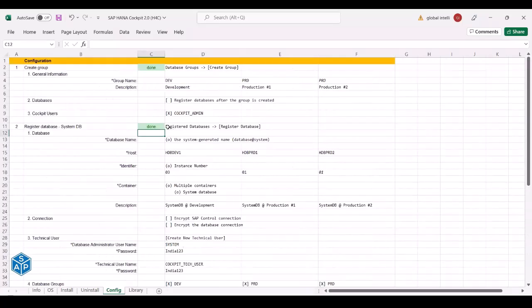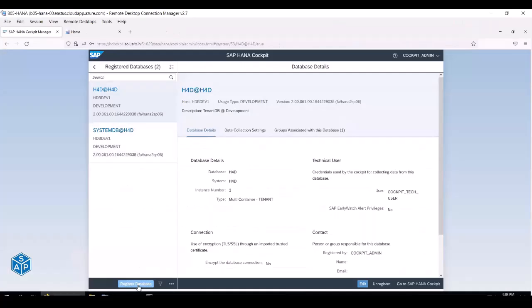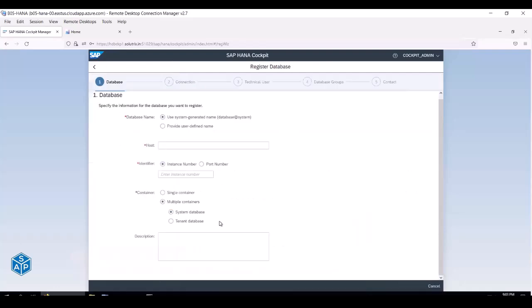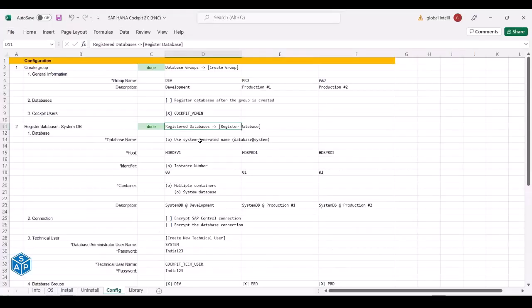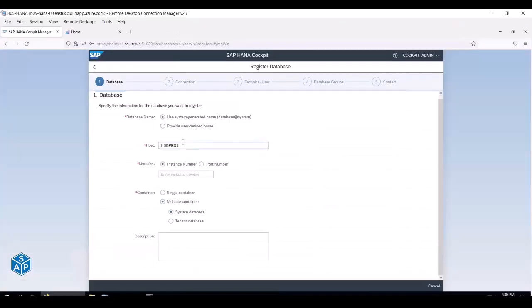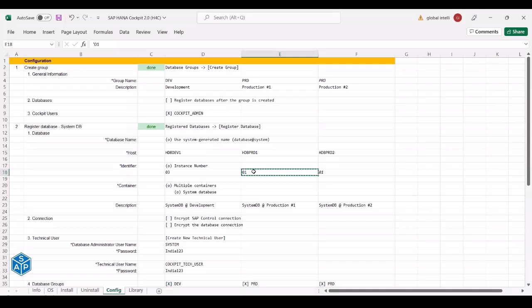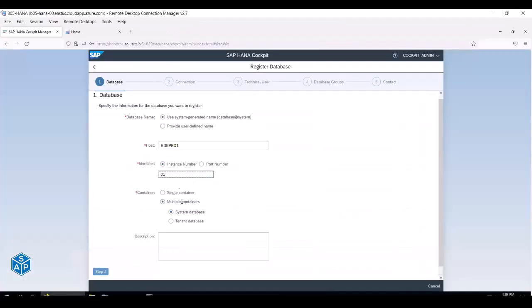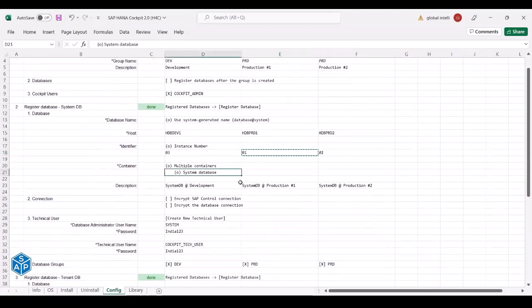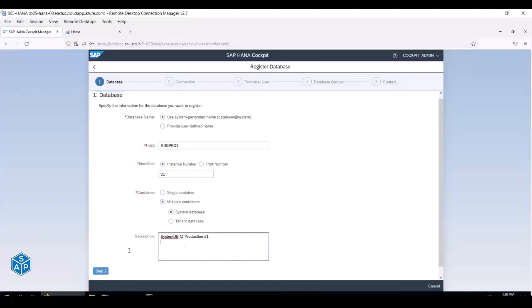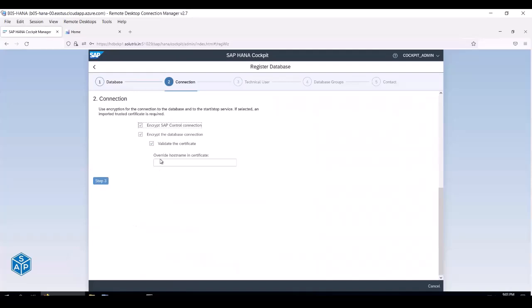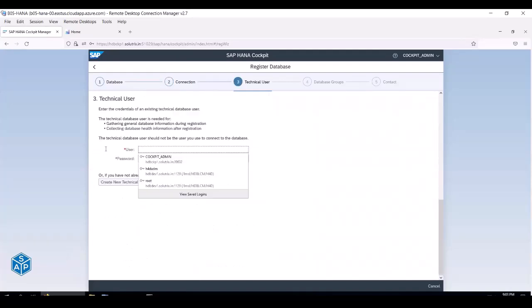Coming back again to registered databases, click on register. Now I will be providing the HDB PRD1 host. This is for the HDB PRD1 instance number, port number. This is instance number 01. Again, this is the system DB at production 1. Step 2, remove all these checkboxes. Next, step 3.